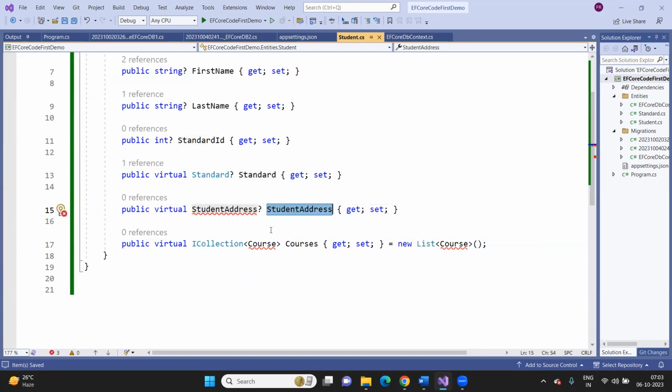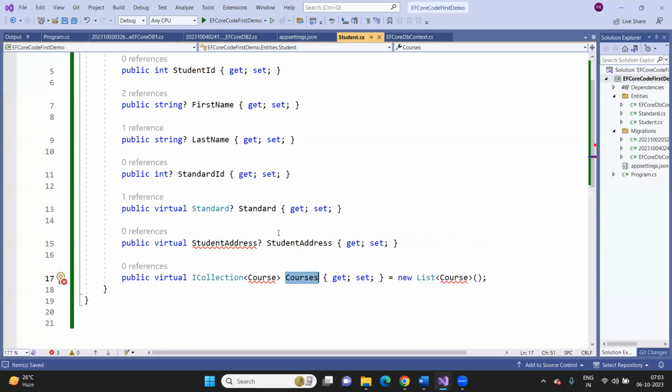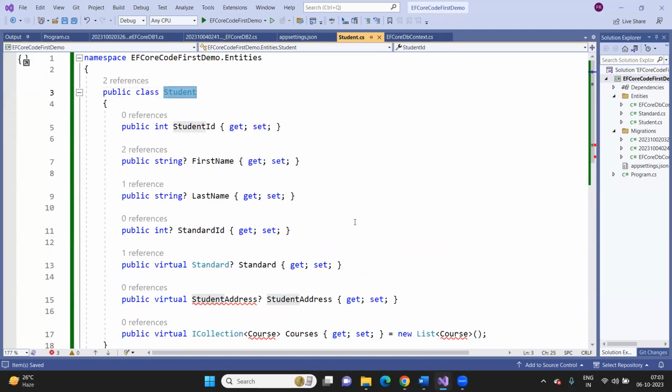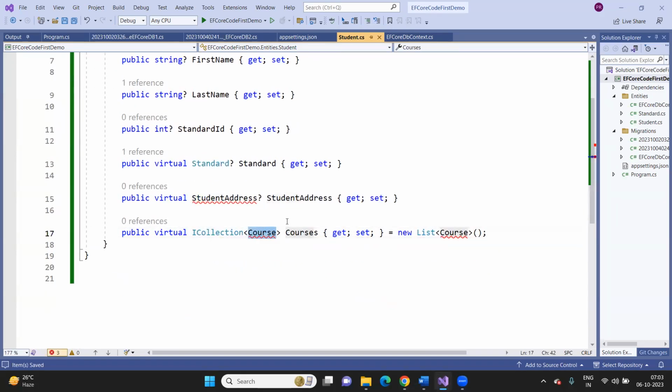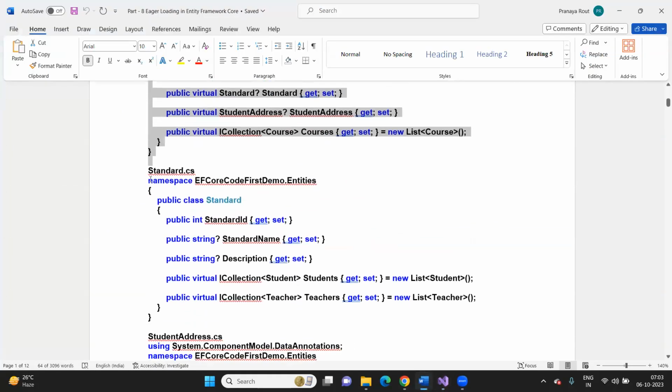Again, I'm going to create a student address table, which is going to store the address of the student, as well as a courses table for the list of courses the student is going to take. Those courses also have a foreign key. So let us create the rest of the tables.